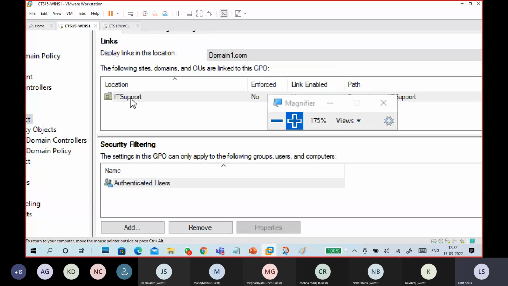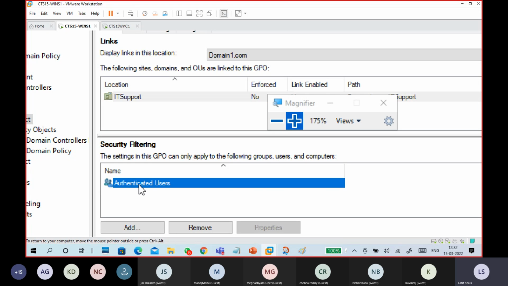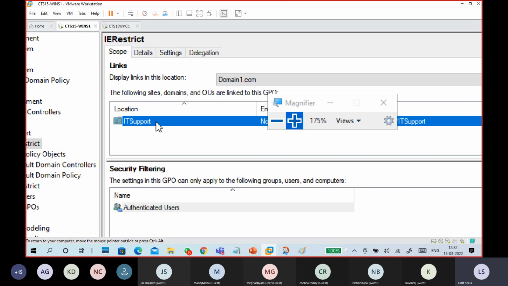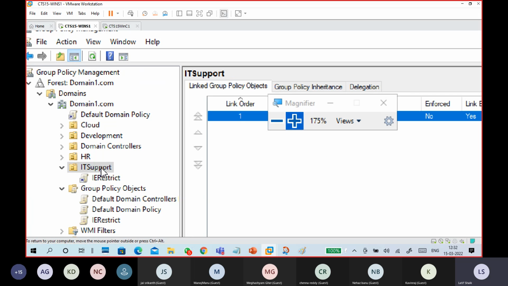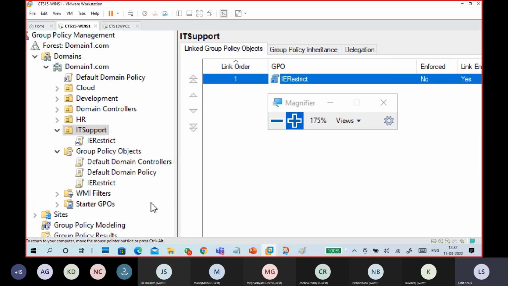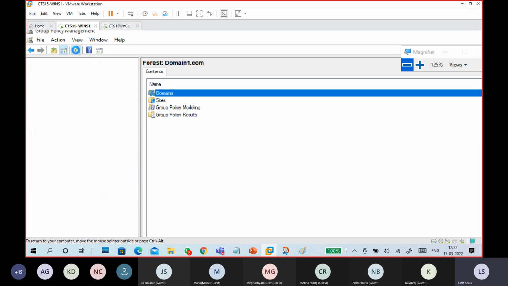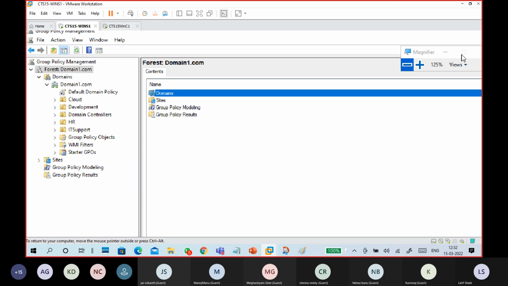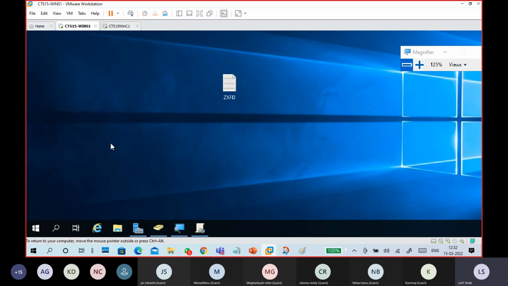Okay, links. Can you see? It is linked to this one. Authenticated users: it applies to all authenticated users in this OU. You can link to a domain, you can link to an OU, you can link to sites also. Okay, so guys, this is linking a policy. So what is the next step? Just refresh like that. What is the next step?